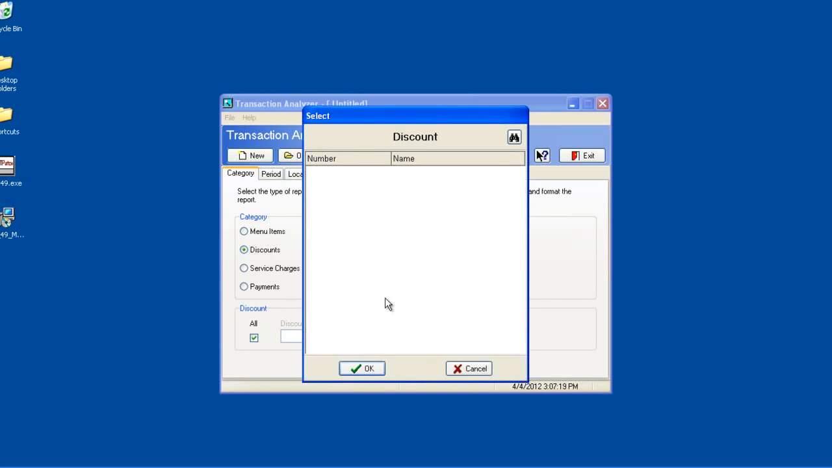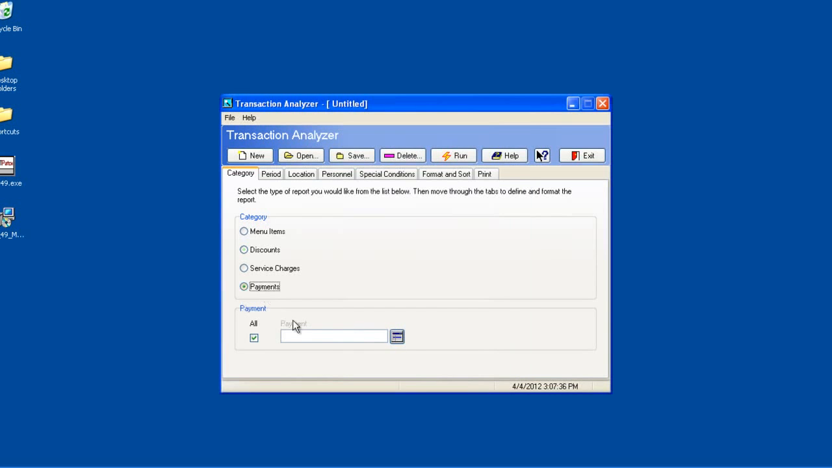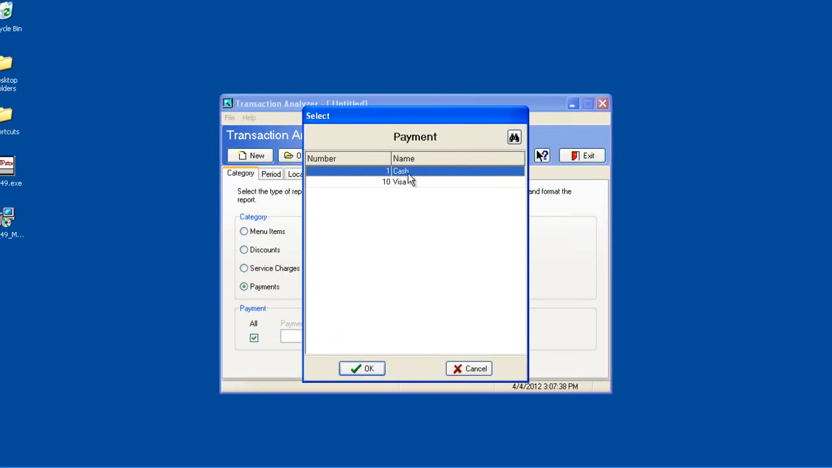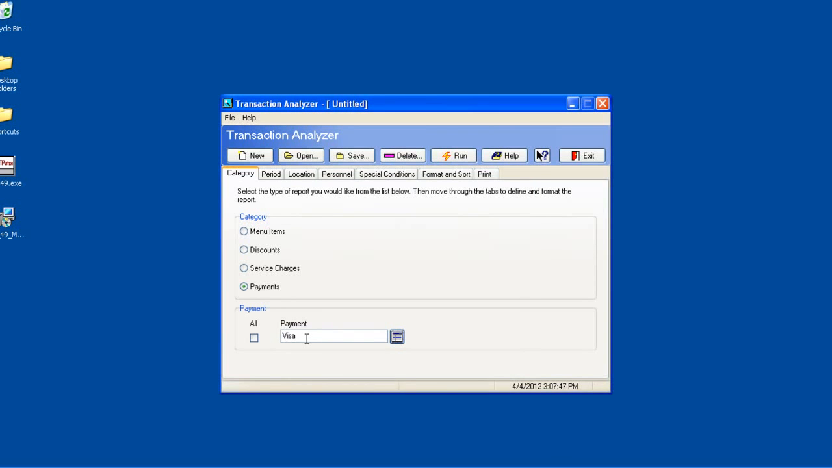When you click in here, this will list all the appropriate categories and the individual records that have been used to date. So right now we haven't used in this particular database any discounts. If we go to payments and we select this, you'll see we've tendered some transactions with cash and some with Visa. So let's start with that. Let's go ahead and say we want to look for just Visa payments.